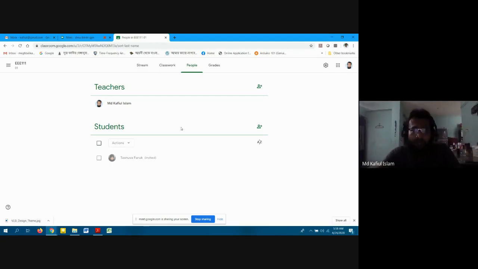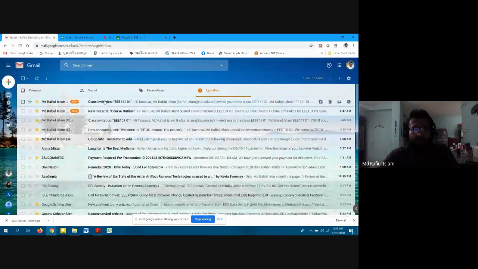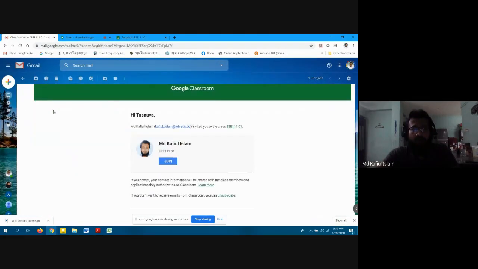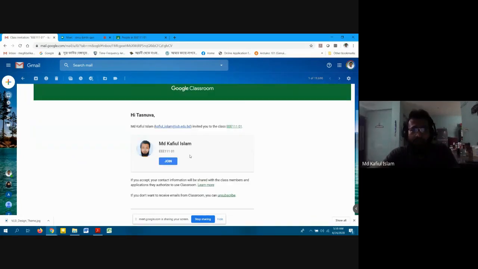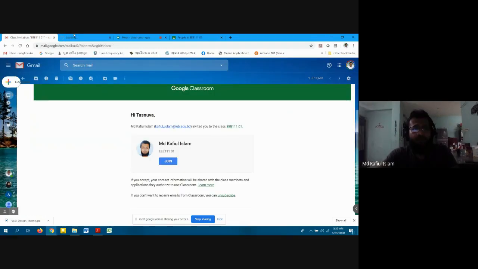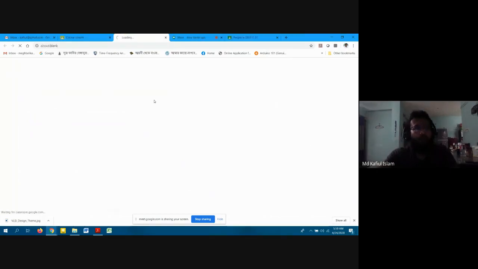Okay, so once I have sent this invitation or added a student through his or her email, the student should be able to get an email invitation like this. This email tells the student that some faculty has invited you to that particular class. So now the student will join the class through her institutional email ID, obviously, and that is this one.